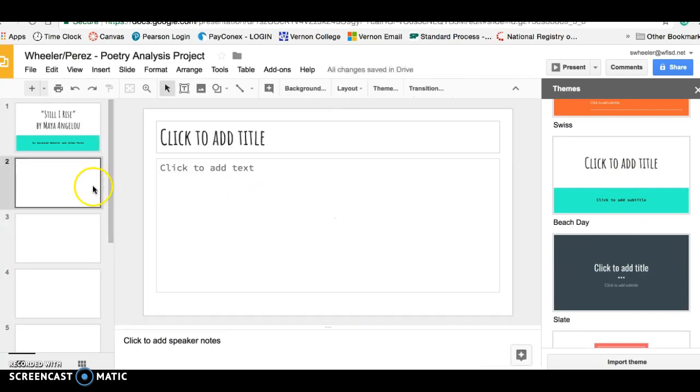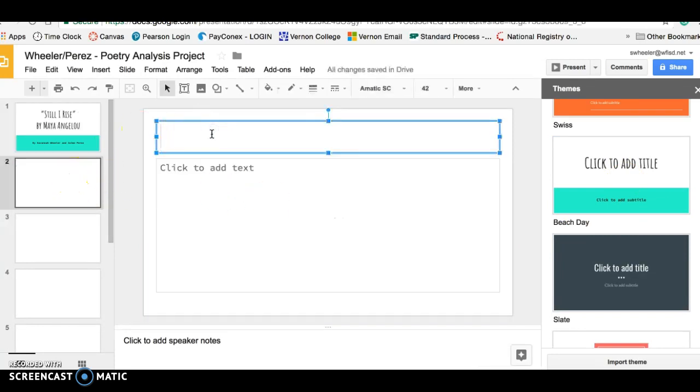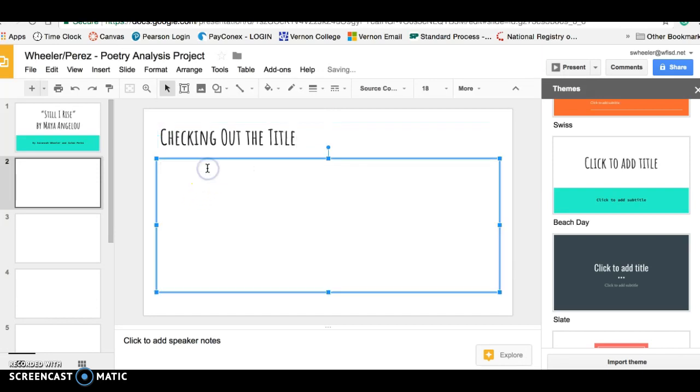Okay. If you go to your next slide, you guys remember that you had 7 different stations. The next 7 slides are where you are going to provide your information. Okay. So the first one that I have is checking out the title. You had 2 task cards here. What clues to meaning does the title give the reader? You're going to write that down.